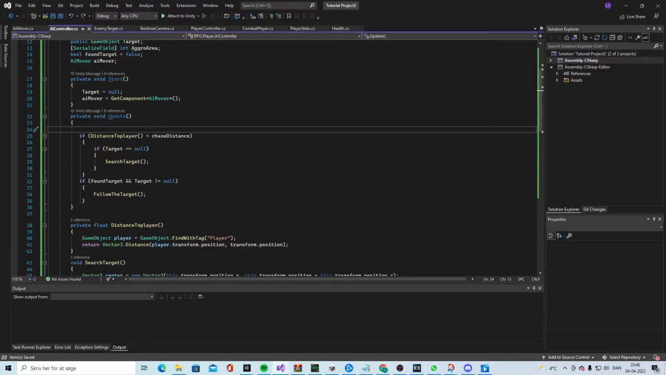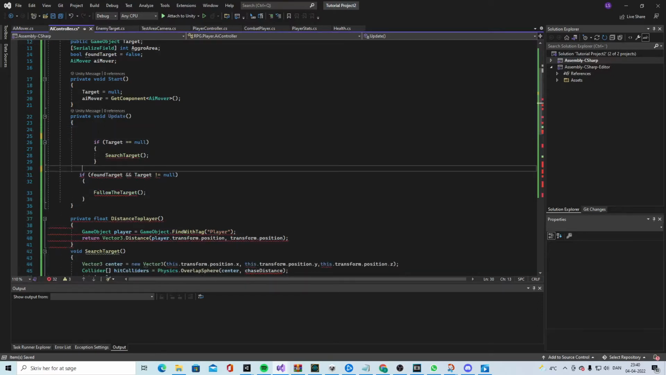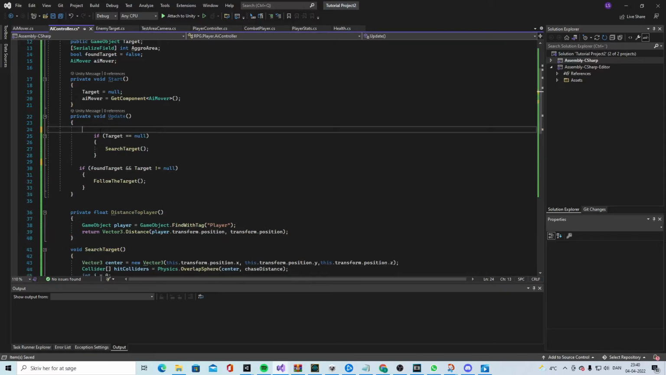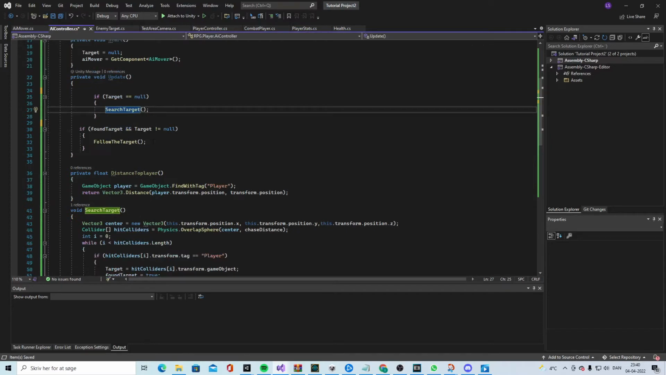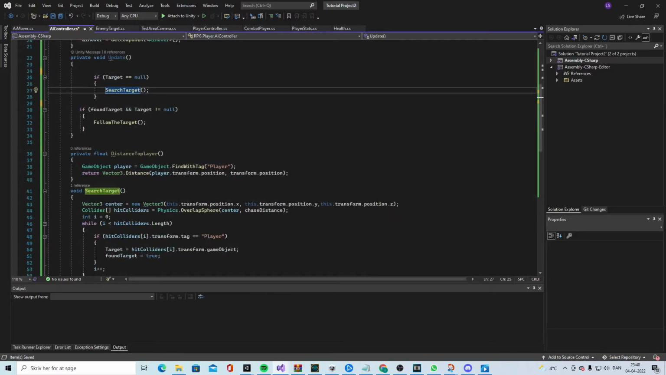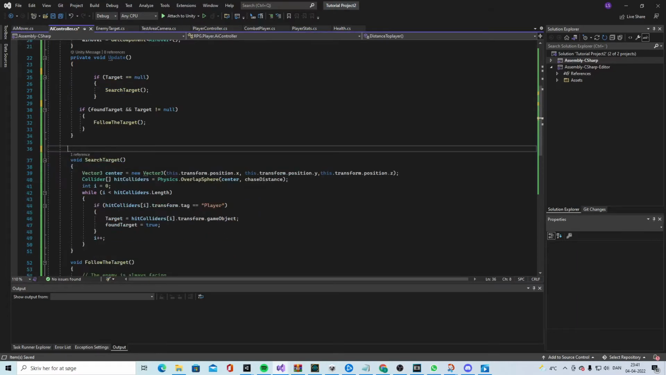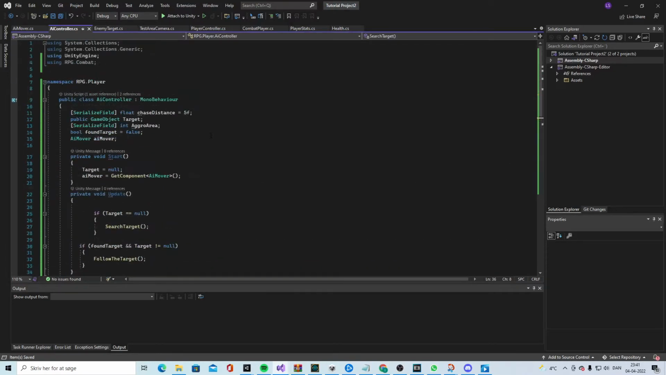So we can clear up the code a bit. We can remove this part. Say if the target is equal to 0, well then you can start searching for the target. If you found a target, you have to follow it. So all this about finding the distance to player part, you can actually remove that part like that.